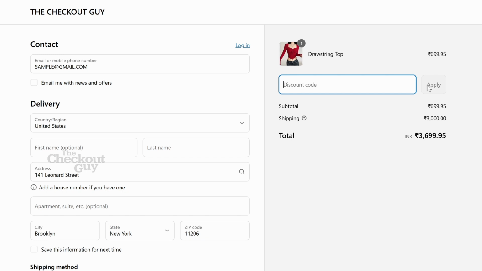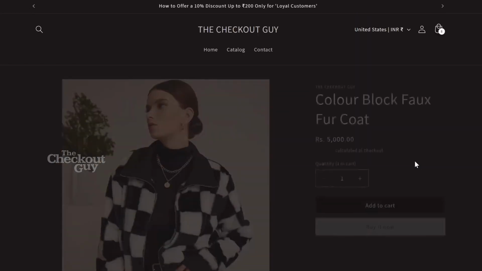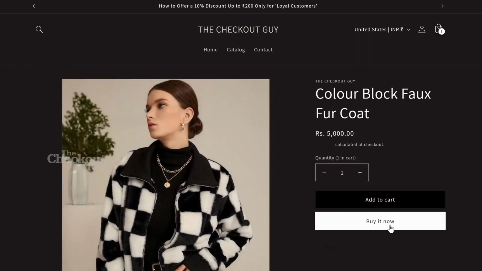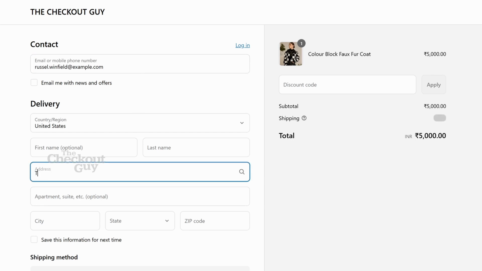See, I am unable to enter the discount code because this discount code is only available for that particular customer's email ID. Now I will try to add a product to the cart that exceeds the capping amount. For example, I am adding this particular product. Now I will enter that particular customer's email ID and test address.